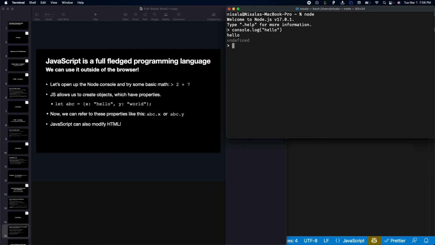We can do basic math, right? Like it says in the slide, 2 plus 7, it's still 9, nothing changed. You can do all that stuff. And why 9? Because raise 9 happens to this.